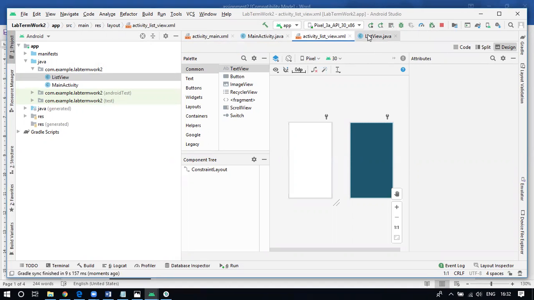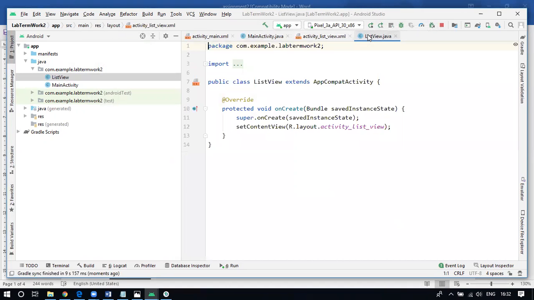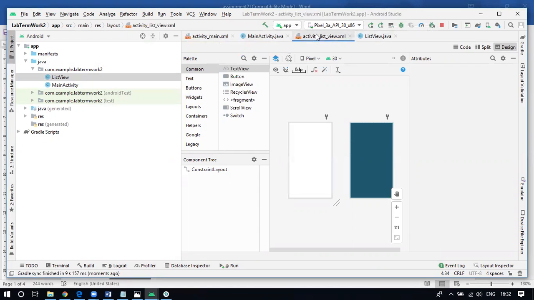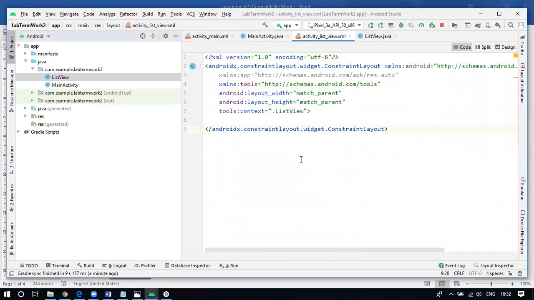Whenever an empty activity is created, you will get this default code, and within this you need to write the code that you want to display. As we have designed a text view and button on the first activity, here if you go to the code, it is empty now. So our objective is to design a list view here.